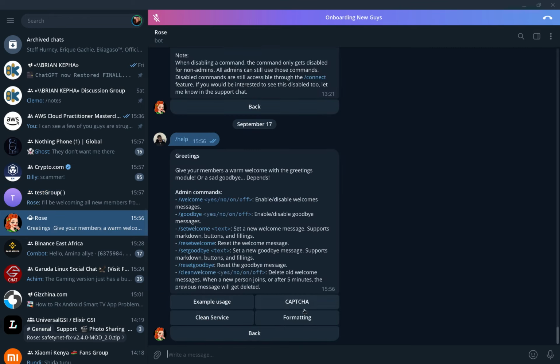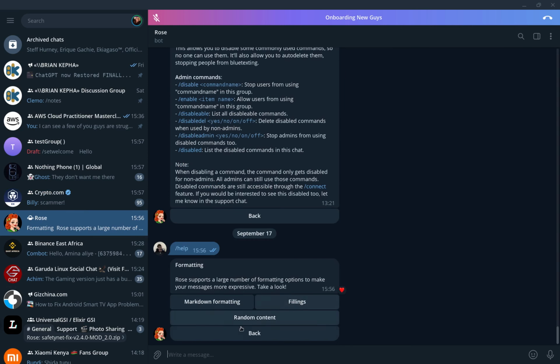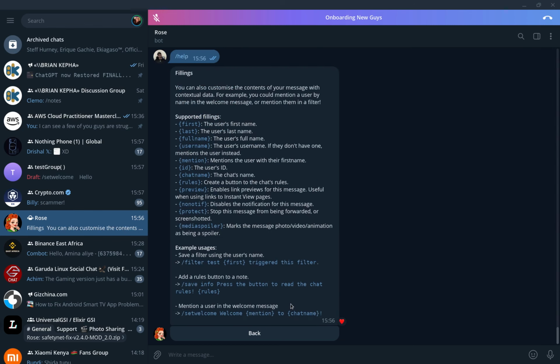If you come to Rose and then go back, we have formatting. Under formatting, we have markdown and fillings. Fillings is what you use if you want to mention somebody specifically and be closer to them. For example, if you want to use the first name, you use first. If you want to use the last name, last, and then full name for the full name.